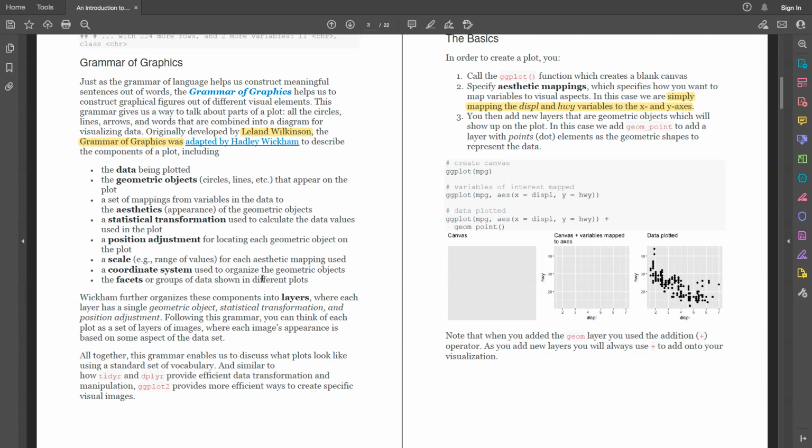Coordinate system, okay? This is also a method for organizing geometric objects. And lastly, we can also decide to show different subsets or different subplots by using a categorical variable, and this we can implement using facets. So Wickham was very instrumental in adding these different concepts that we can visualize ggplot in terms of layers. Not only layers, we can add different layers on top of a ggplot canvas here.